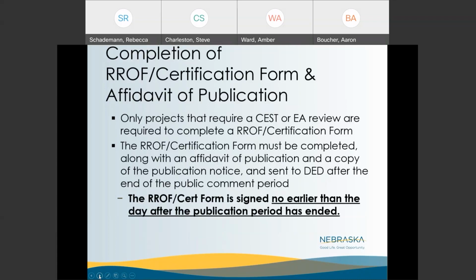So there is a request for release of funds certification form, and that needs to be completed when you do a category excluded subject to or EA. And that form, you need to make sure that the signature date follows the publication period. So there is a timing worksheet, and you want to make sure that that is dated after all the publication periods have expired. In other words, they're done, and it's not on the same day, it's on the day that follows.